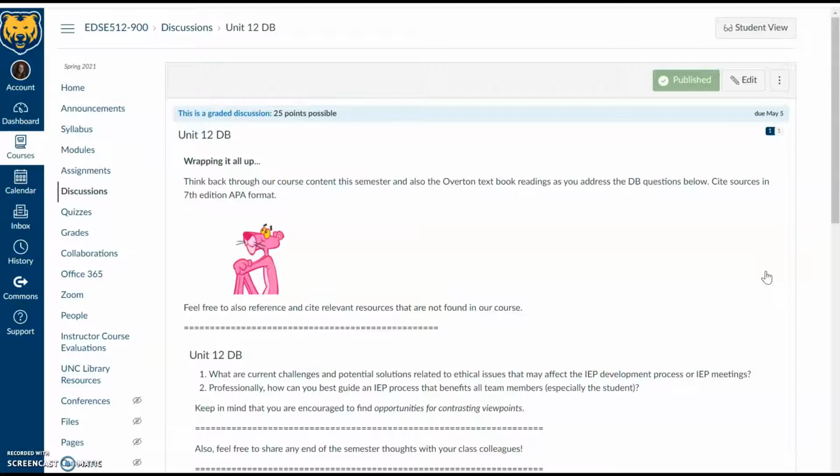Here we are on the final discussion board for our course. So you're reflecting, thinking through everything that we've done and what you've learned. And you'll want to answer these questions. First, what are the current challenges and potential solutions related to ethical issues that could affect the IEP process? And that's either the development of the document or the meetings or both. So challenges and potential solutions related to ethical issues.